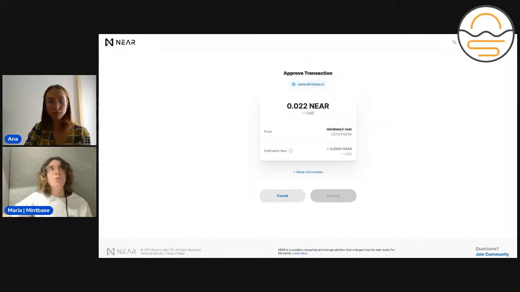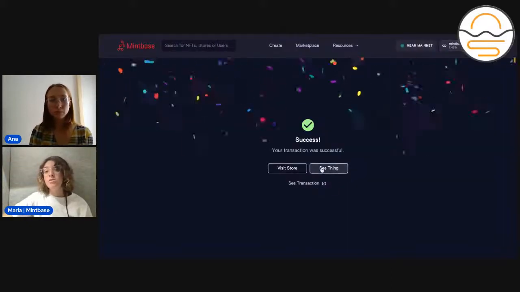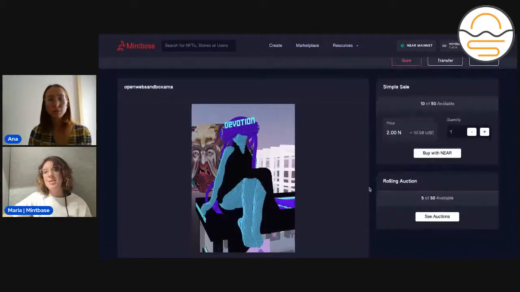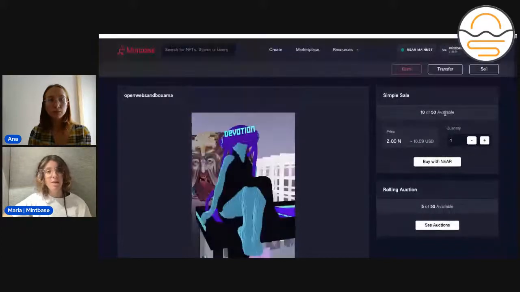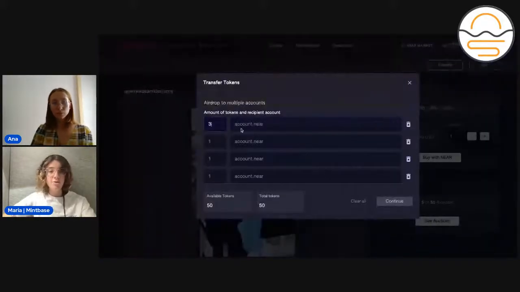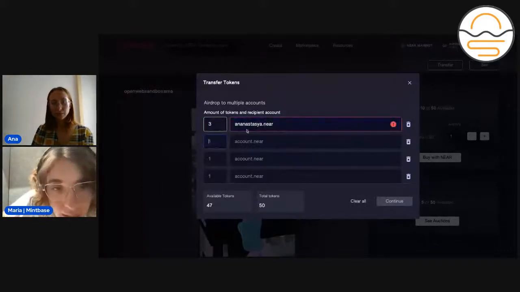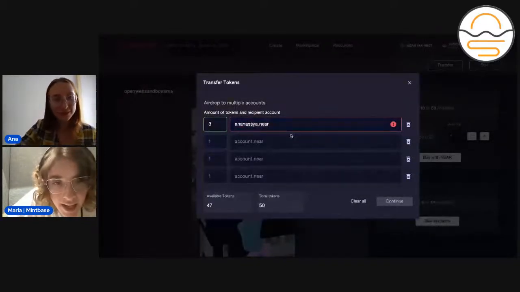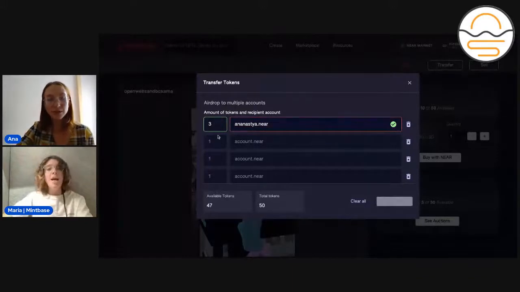This is super cool because you can decide how you want to commercialize your things. If you want to have a simple sale or an auction happening, you can. And if you don't want to sell the things, you can also just send them, like transfer them. I really like that you can batch transfer. So I can say I want to send 3 of those to Anastasia, that's her NEAR address. I want to send 1 to myself.